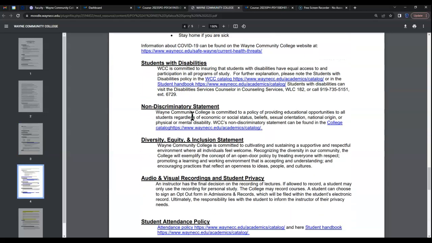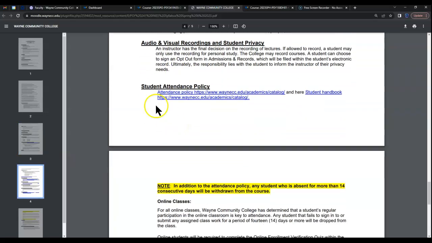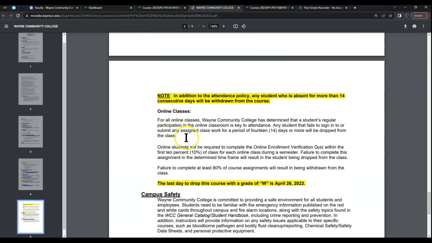I'm going to scroll down a little further to some stuff that you really care about. Attendance policy. Now, we don't have seated class meetings or online class meetings, so no attendance in that sense. However, you do want to stay active in the class. If you are inactive for a period of 14 days, then I can withdraw you from the course. Also, if you don't complete at least 80% of course assignments, that can also result in being withdrawn. And the last day to drop the course with a grade of W, which does not hurt your GPA, is April 26th.